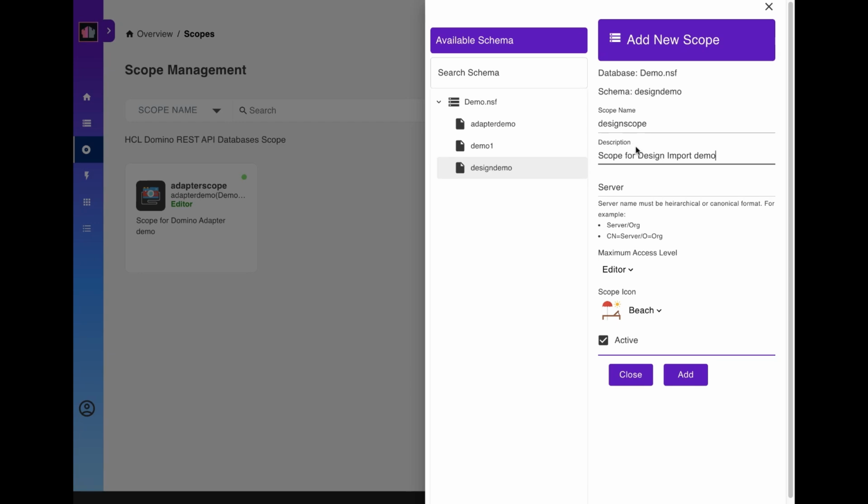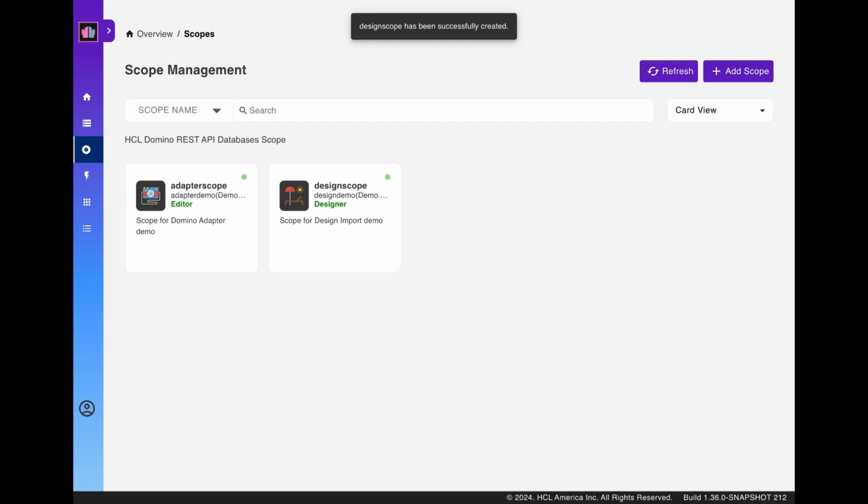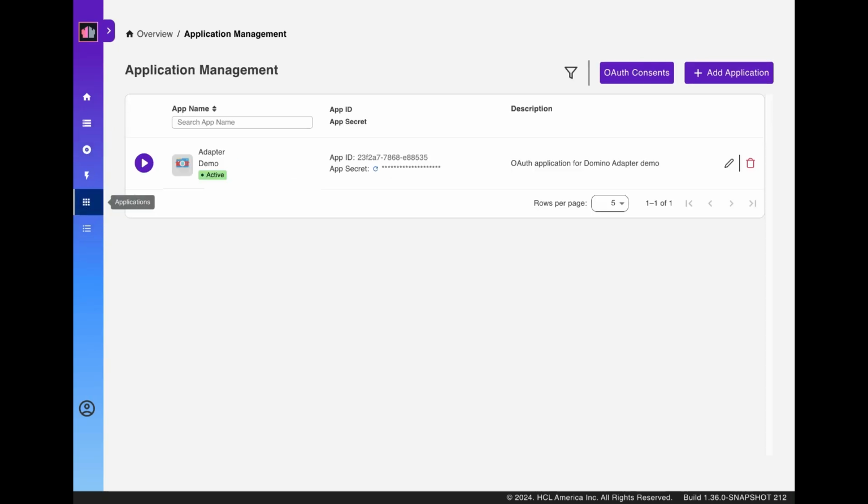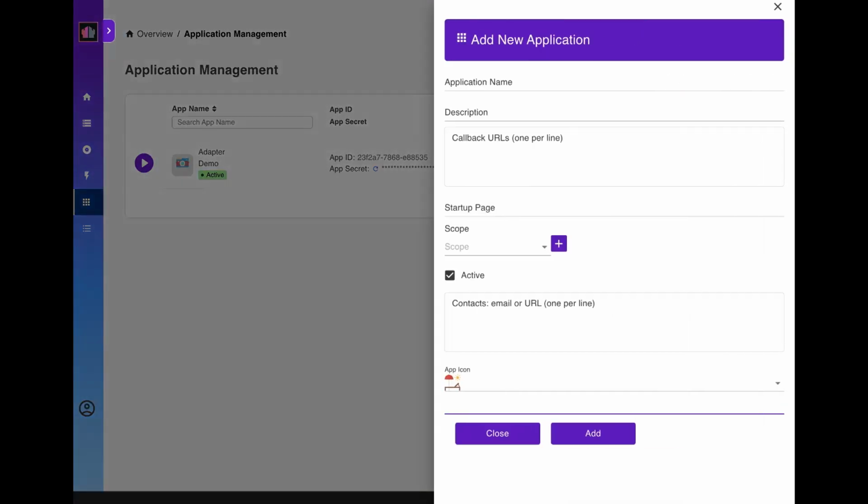Make sure that the maximum access level is set to the correct value. Refer to the documentation for the latest information. After adding the scope, the OAuth application must be added. Go to the Application Management page, and then click the Add Application button.